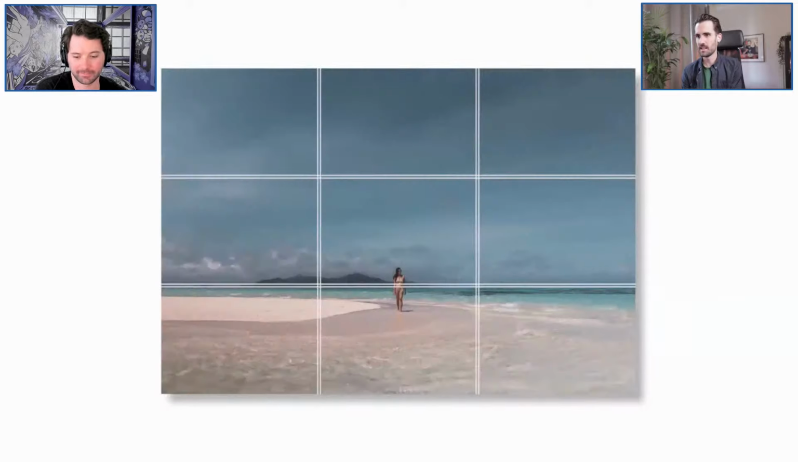So next one, again, another example. Again, it's using thirds, but the subject's not directly on one of those grid thirds. So you can pick and choose where this works and where it doesn't.